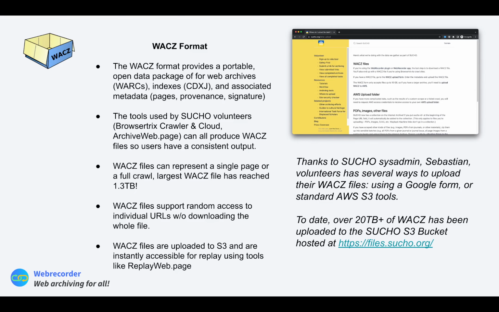And now I'd like to talk briefly about the WACZ format, which is the key storage format that's used by Webrecorder tools in this ecosystem. It provides a portable open data package for web archives containing WARCs, indices, as well as associated metadata, including pages, provenance information, and signature data. The capture tools used by Sucho volunteers, Browsertrix Cloud and Archive Webpage, can all produce a consistent output in the WACZ format.